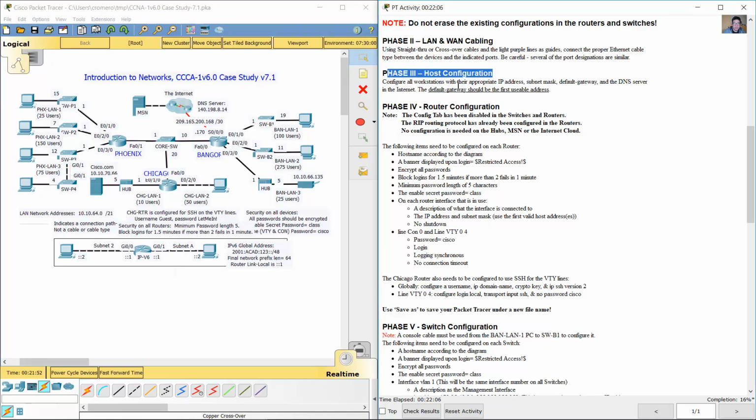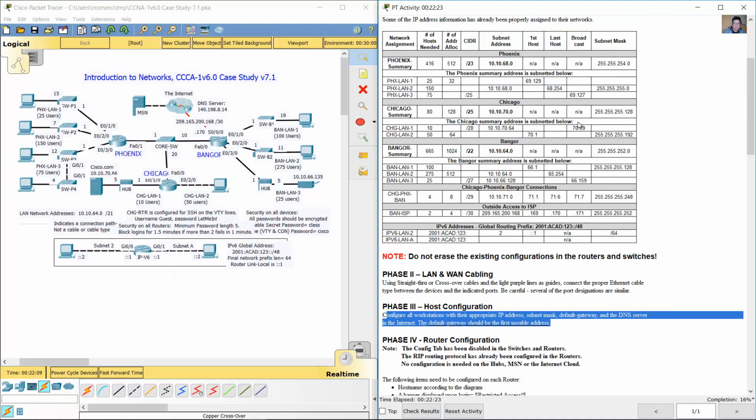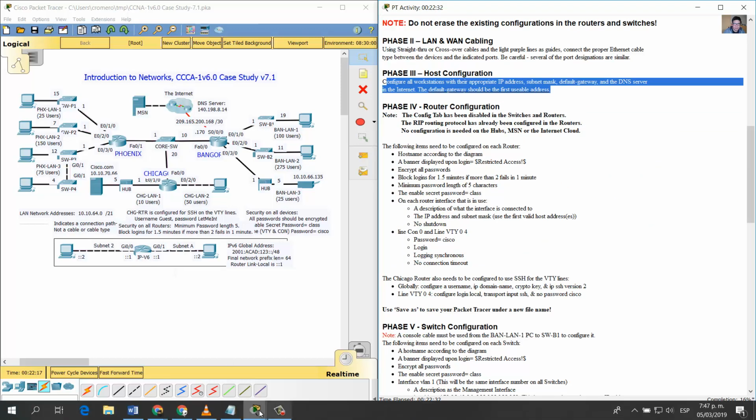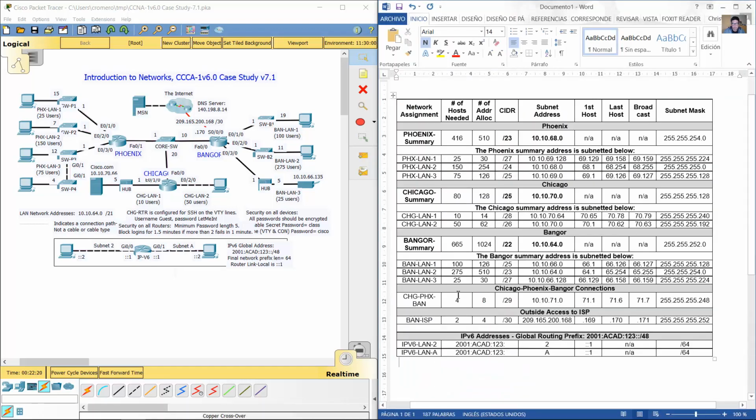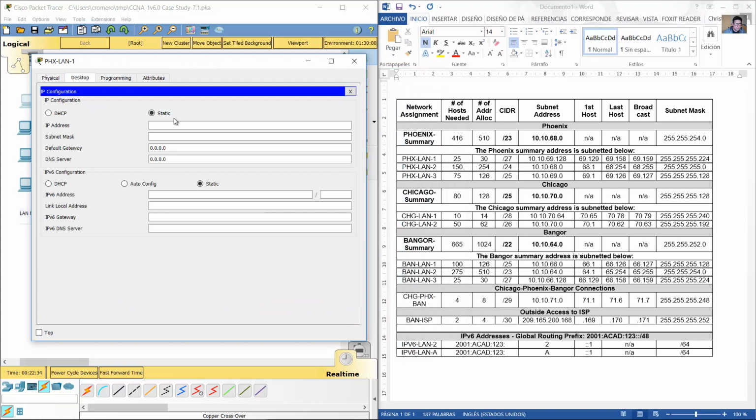Host configuration. Configure all workstations: IP address, subnet mask, default gateway, DNS server, the DNS server on the internet. The default gateway should be the first usable address in the subnet. Okay, and use this table, the completed table. Phoenix LAN 1. Static. Phoenix LAN 1.